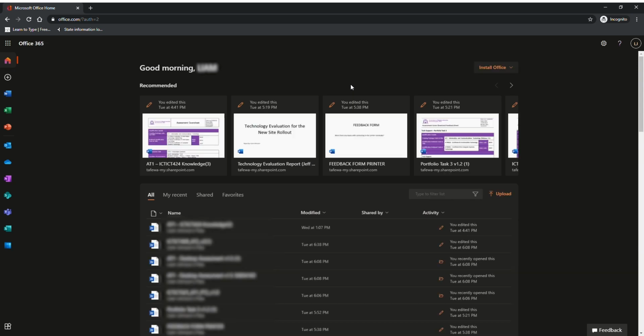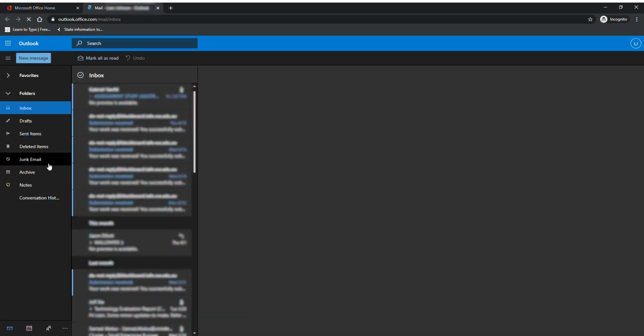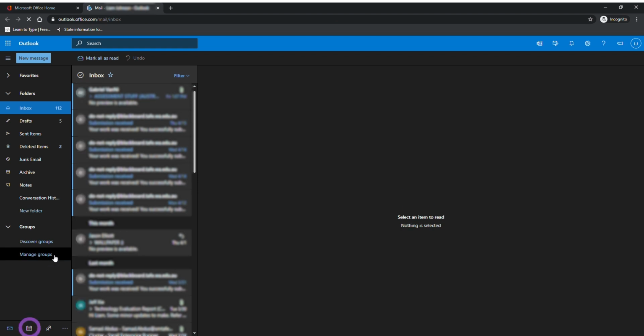Next, you will need to navigate to Outlook. In Outlook, you will find your TAFE emails and calendar. Please click on the Outlook icon. Your timetable is found in your Outlook calendar.